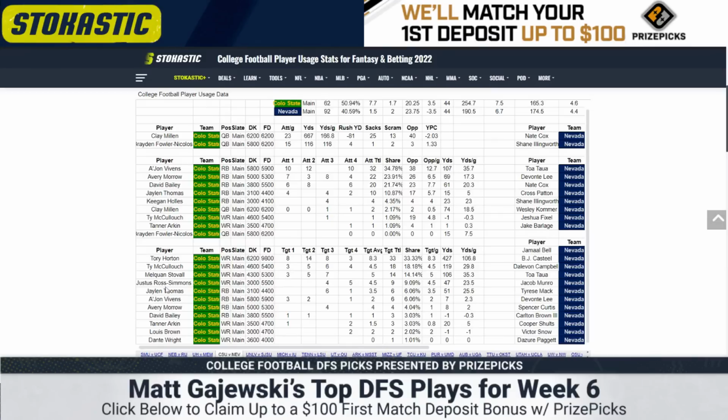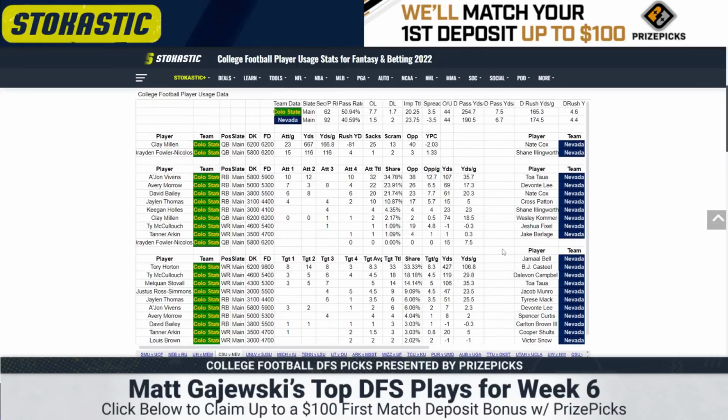And then among the expensive guys, Torrey Horton's pretty clearly the leader. He's the only player averaging more than 35 receiving yards per game, and he's at 106.8. Horton has 427 yards. The next leading receiver is Ty McCullough at 119. Horton's very clearly the receiver to target among the expensive guys.